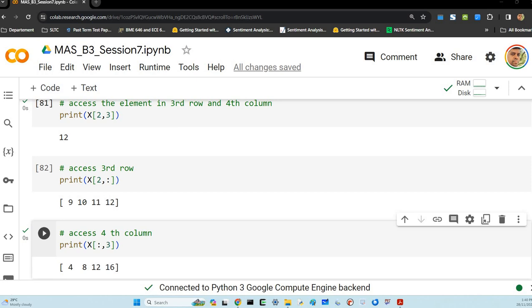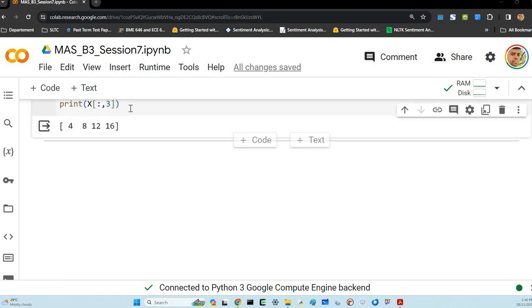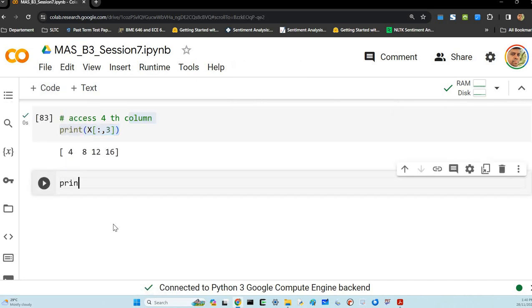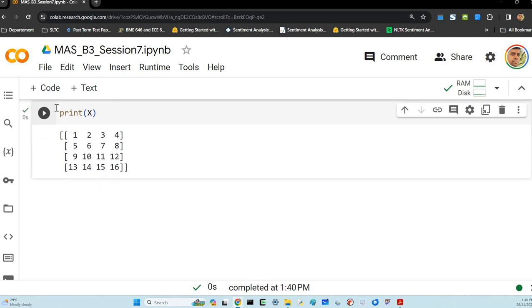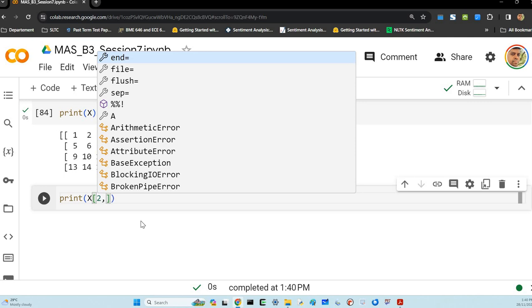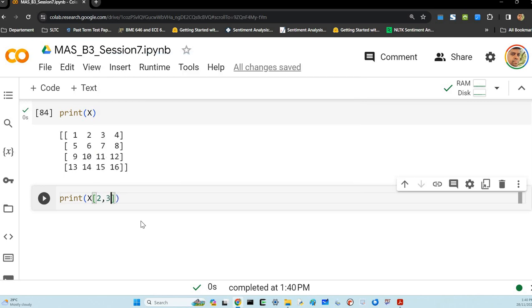Right. Accessing elements, we can do it two ways. So let's start with that one. First of all, let's print X, and then getting third row, fourth column, we set like this: print X, third row the index is 2, fourth column the index is 3. I think that this is the best way to access it, but you can do it iteratively.